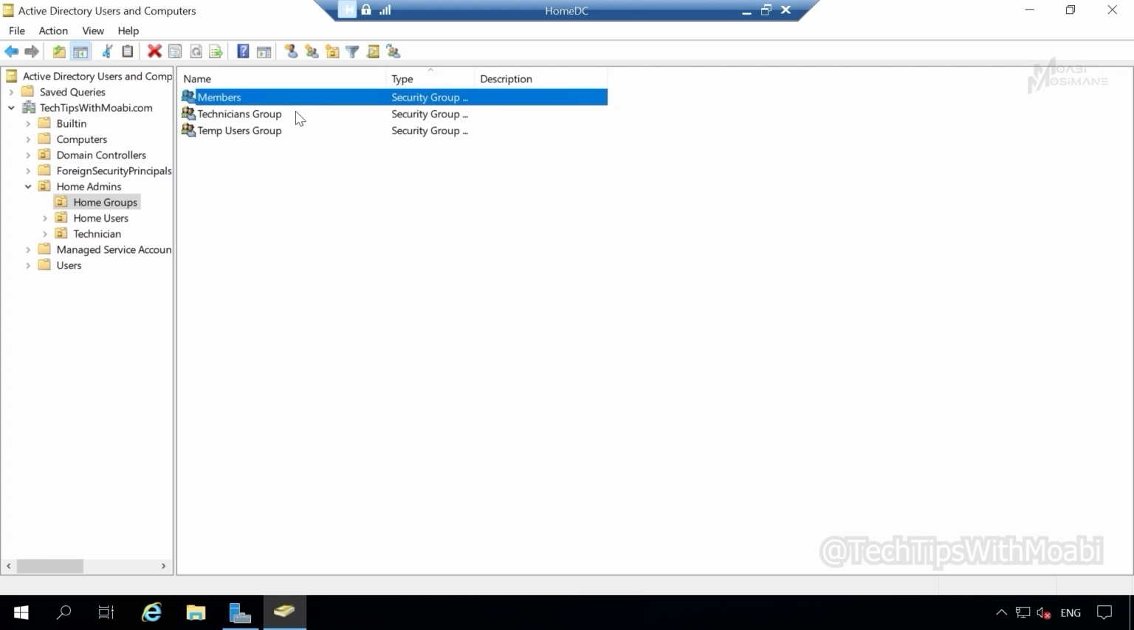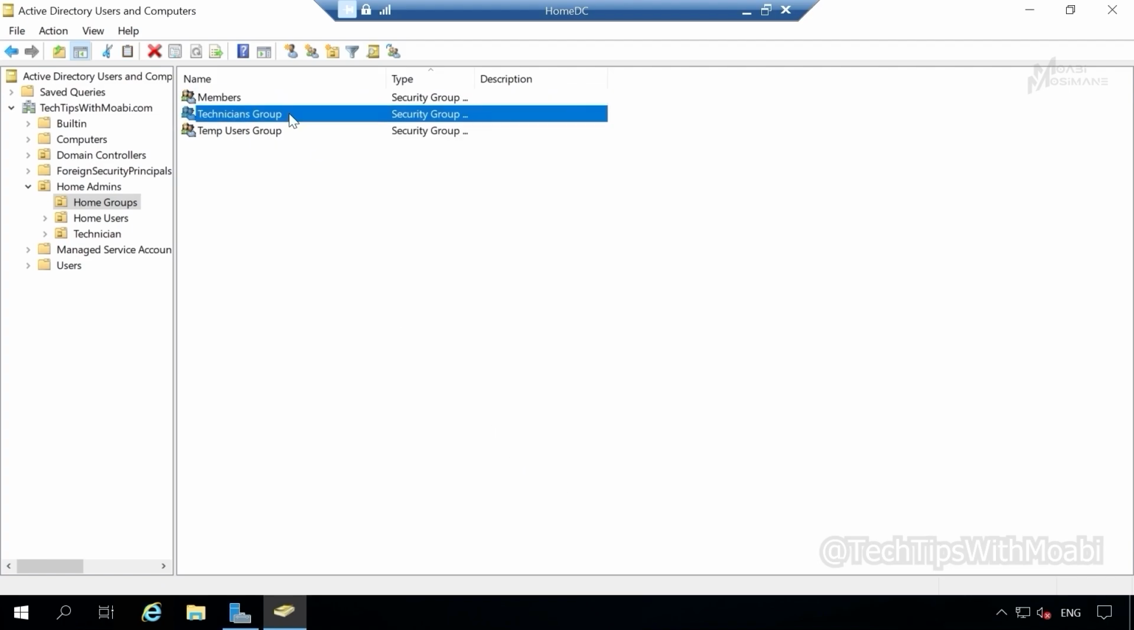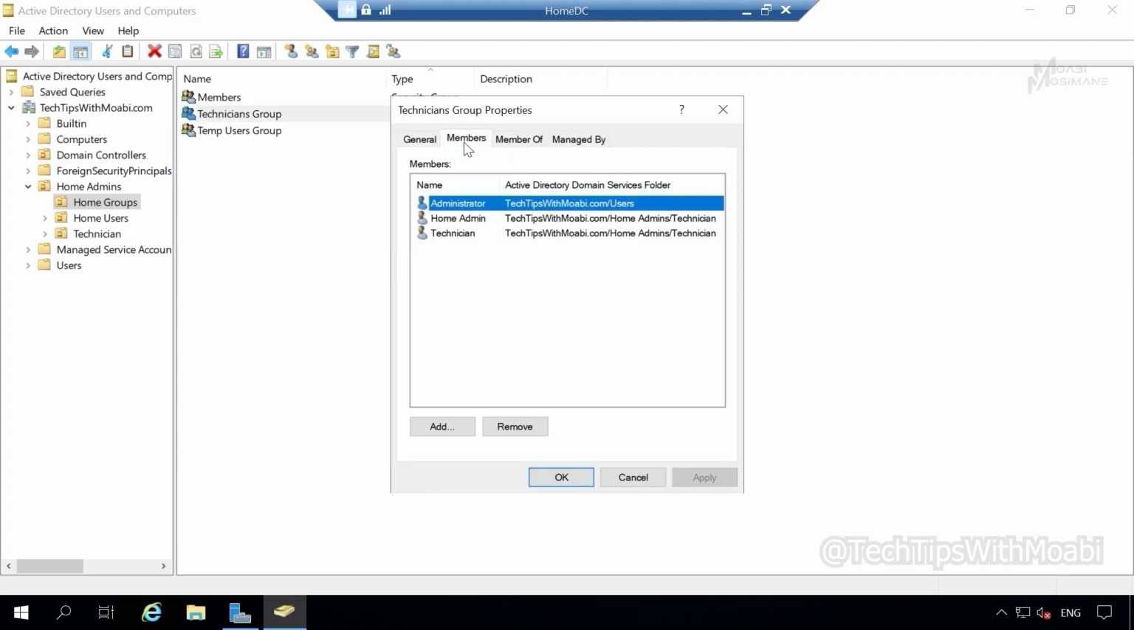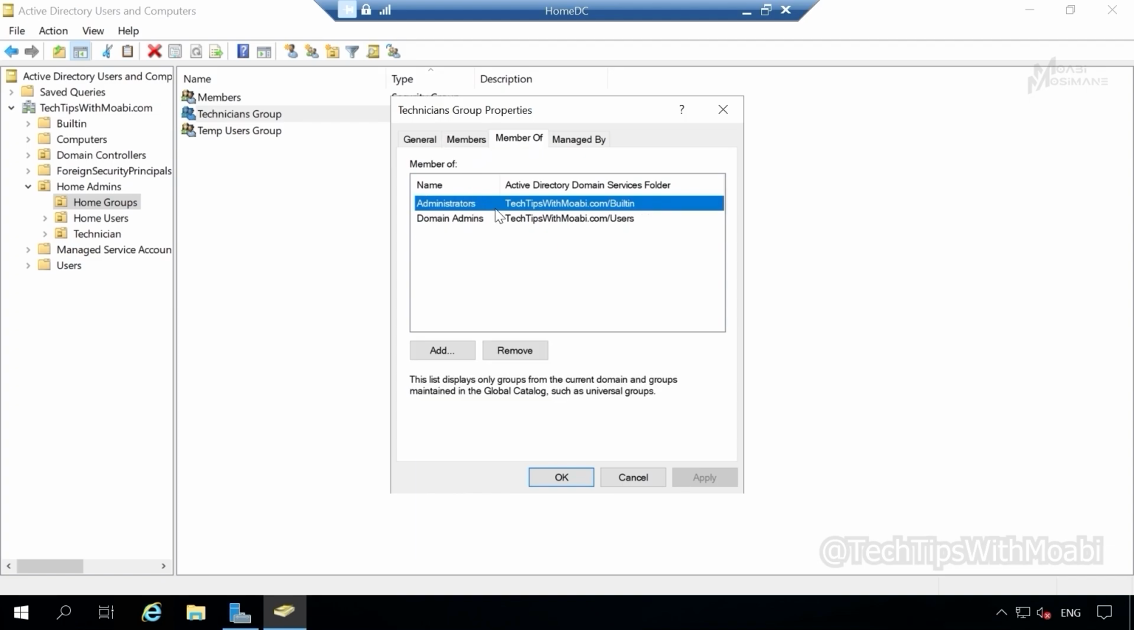Moving on from Members, let's select our Technicians group and then right click, then select Properties. And under Properties, let's select Members tab. And you will note that I have 3 members in this group, which is Administrator, Home Admin, and Technician. These are the members of the Technicians group. That means any user that is part of this Technicians group will have Administrator permissions and also Domain Admins permissions. So now I'm going to click on OK.